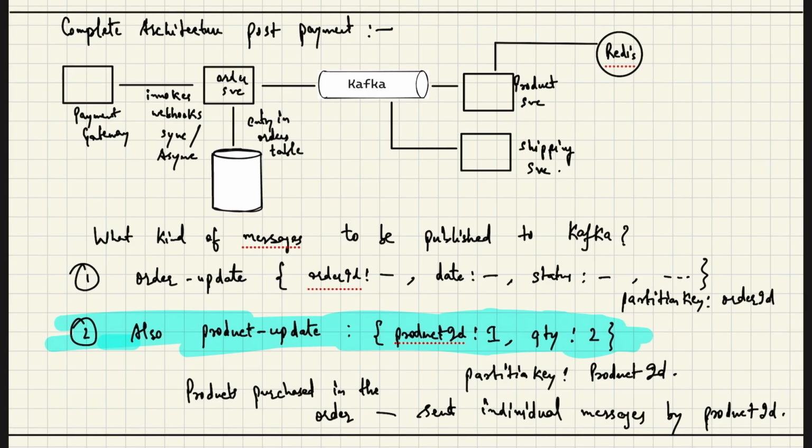Now let's see what kind of messages we would be publishing to Kafka. We already discussed the order update, and particularly the order ID, date, status, and the partition key. What we will use is the order ID. Now apart from this order update, what all messages do we need to send?